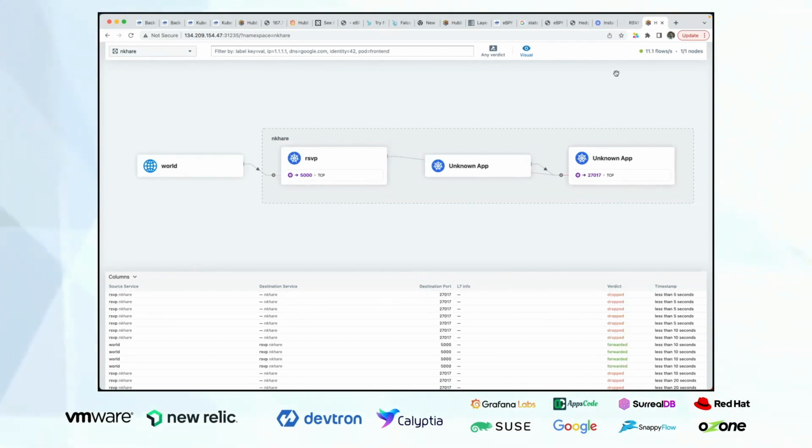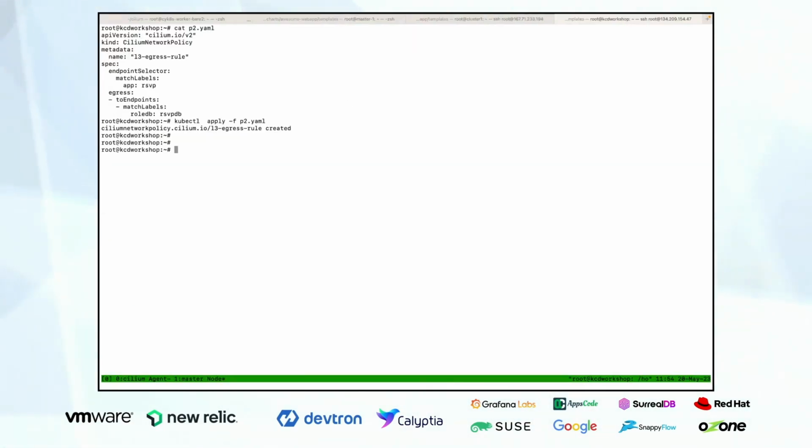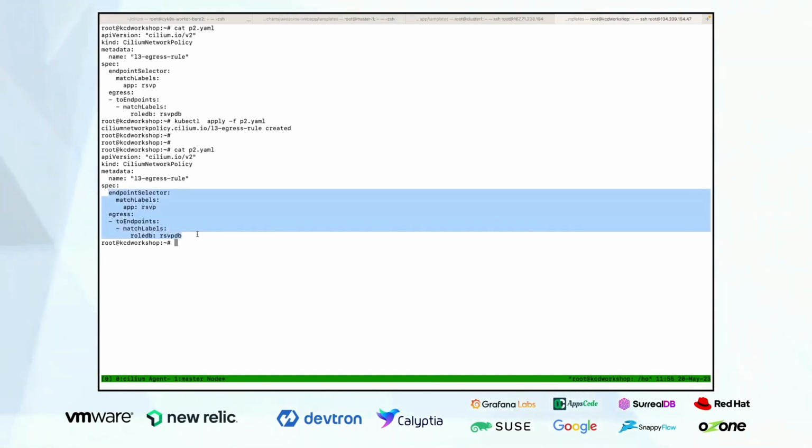Any idea why it is getting a dropped message? Why can I not talk to the backend, though our policy clearly says that I'm going to allow the front end to the backend? We are saying it very clearly here. But what is the missing piece here? Any idea? Front end cannot talk to the world. No, we don't have to talk to the world.